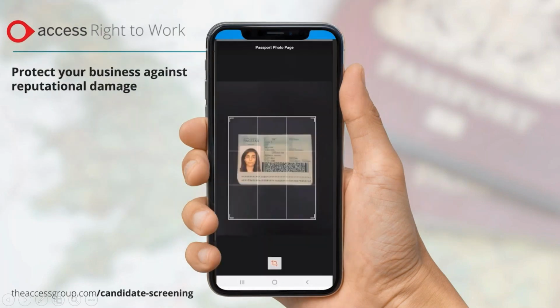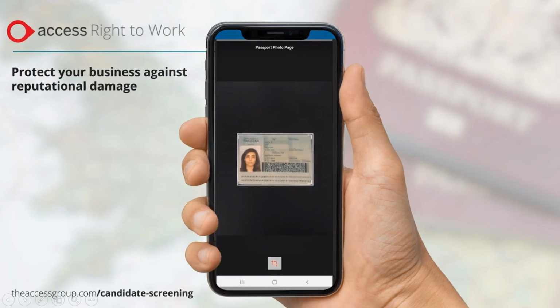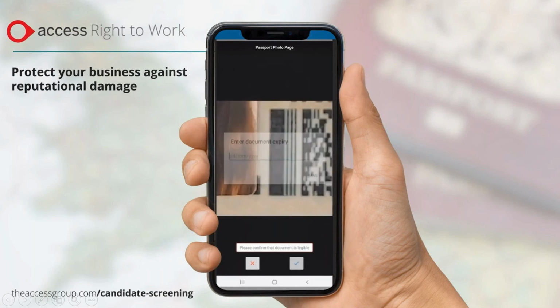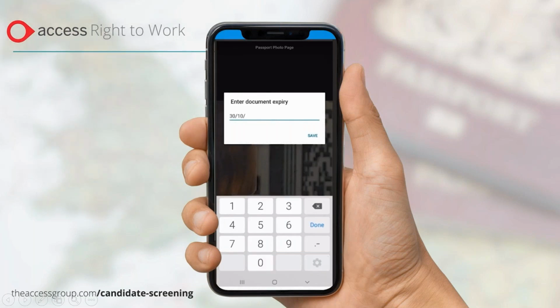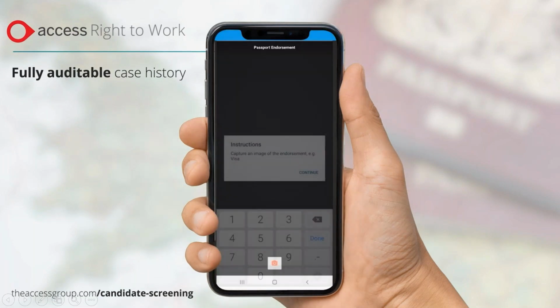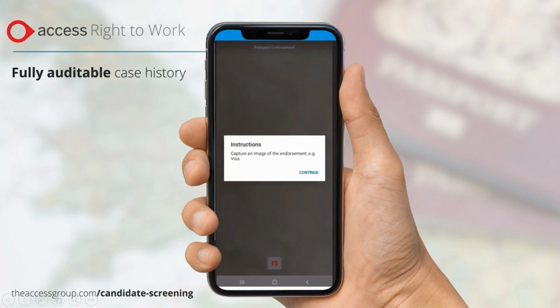You then take pictures of those documents. The app will help you frame them. It will scan it for legibility, which you confirm, and then collect any expiry dates. Now, there may be more than one document that you need to collect, so this process can be repeated as many times as it needs to be until you've got the right documents as guided by the app as you go through.